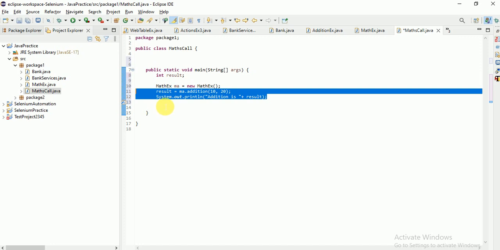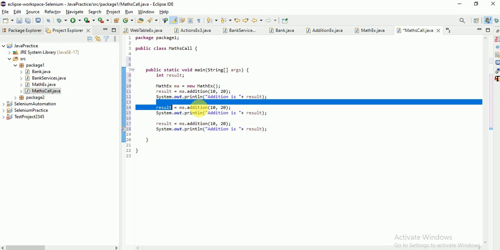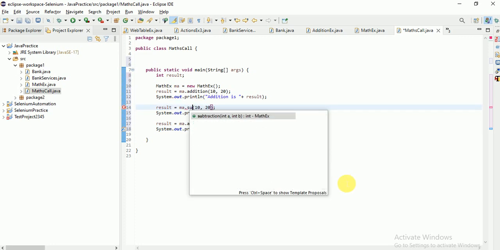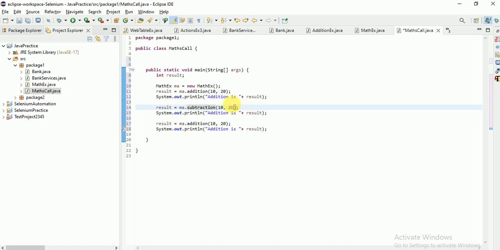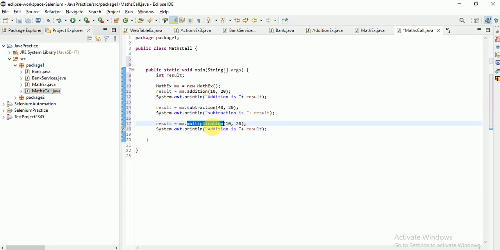Same, I want to do it for subtraction, and I want to do it for multiplication also. See here, one more method, subtraction, is there. Instead of 10 here, let me give 40, and the subtraction value is. Instead of addition here, what do I need to give? Multiplication, 10 comma 20, and the multiplication value is. That's it. So this is how you can return a value from a method.